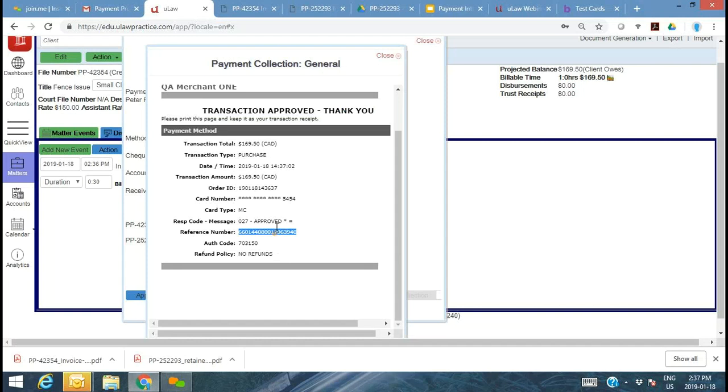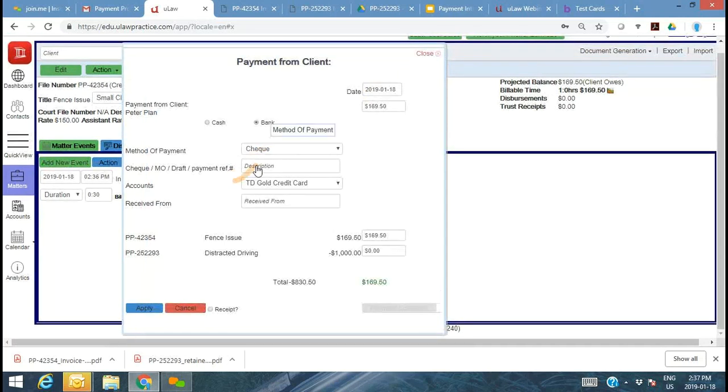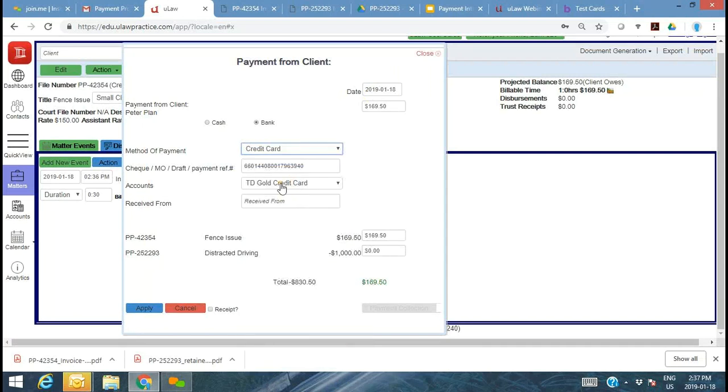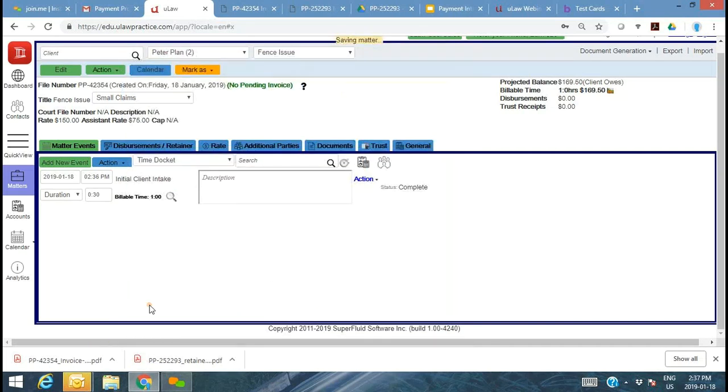Okay. And all you have to do is take that reference number and tell uLaw that's how you accepted it and where you put that money. So let's assume that the credit card was processed and the amount goes directly into your general account, and you've already told us that. And you can give them a receipt. The receipt would obviously have all that information.